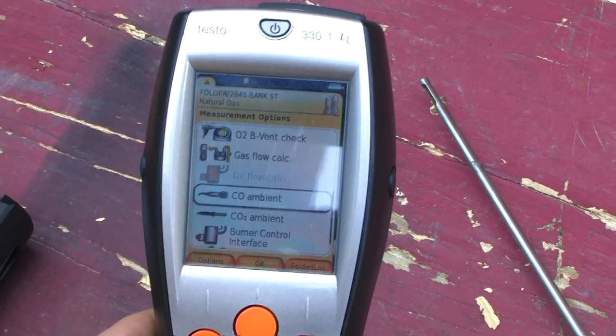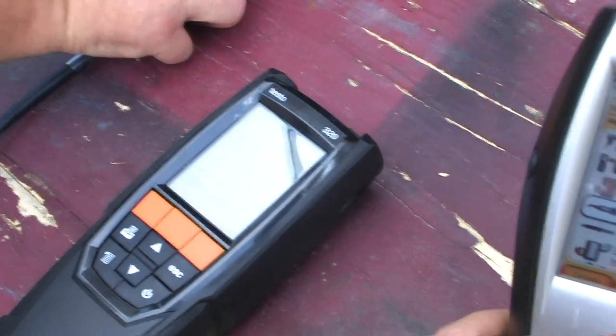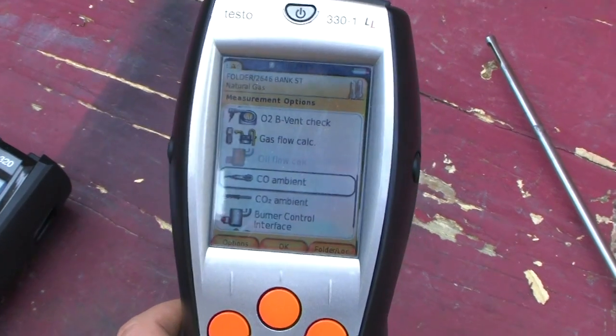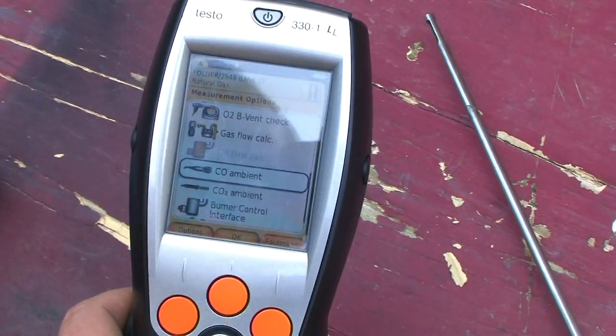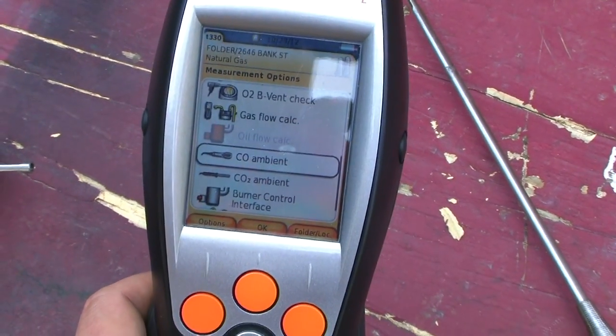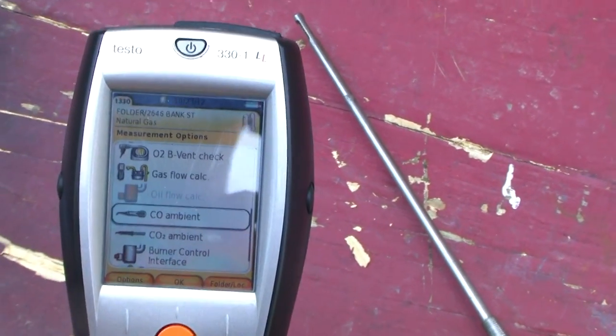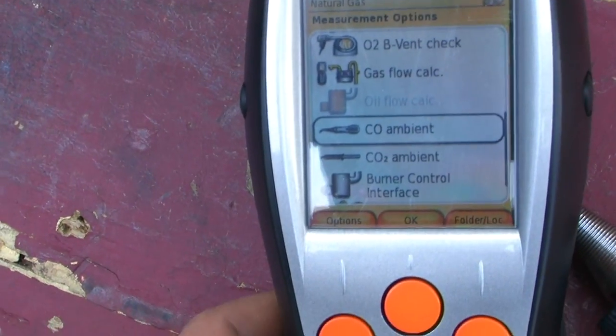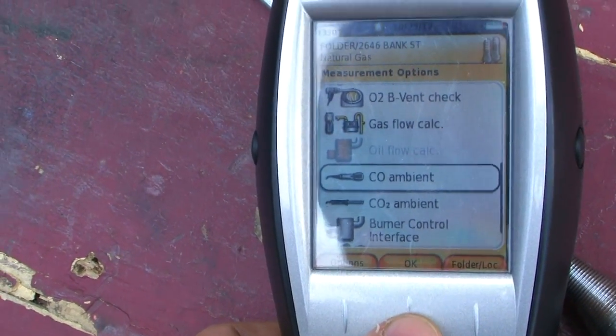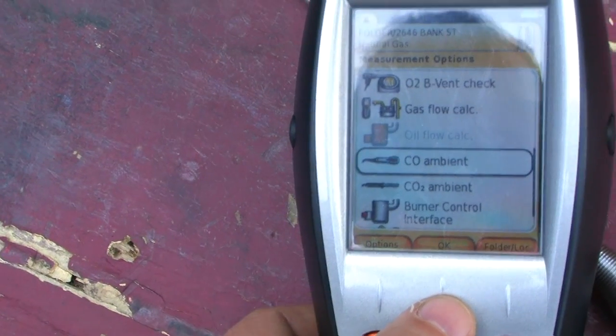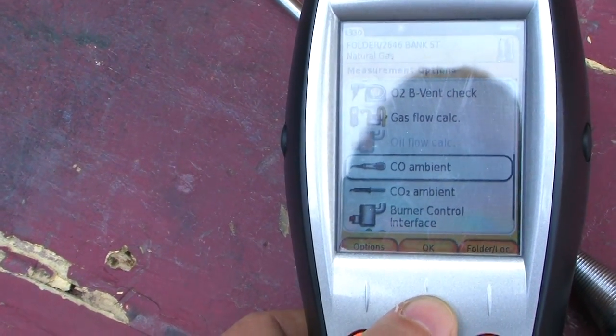We can also use the Testo 330 and the 320 to measure CO ambient. Now there is a special probe that you can buy for this to make it a little more precise, but I've used this probe and I think it's precise enough. If you put it up against your Testo detector? No, I have not. Might be a good one.